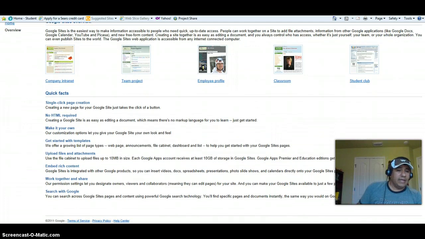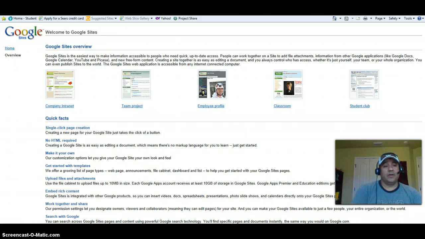It takes no HTML skills. Single click pages. You make it your own. There's templates you can use. The best thing about it, you can upload files and attachments. You can embed rich content, and you can share it, collaboration, if you will. And you could also use Google search with it. So that's just a very brief summary on Google Sites and the reason they use it.